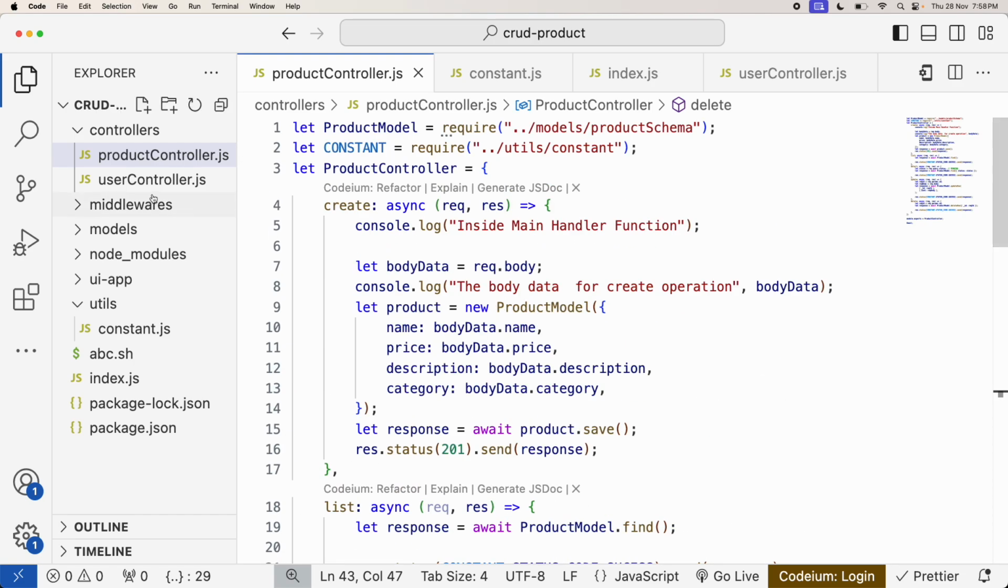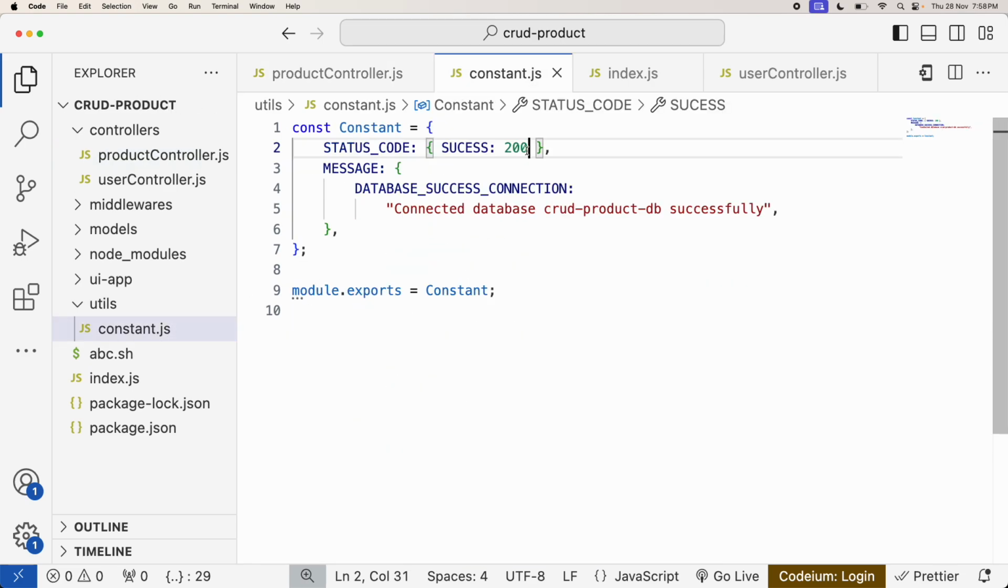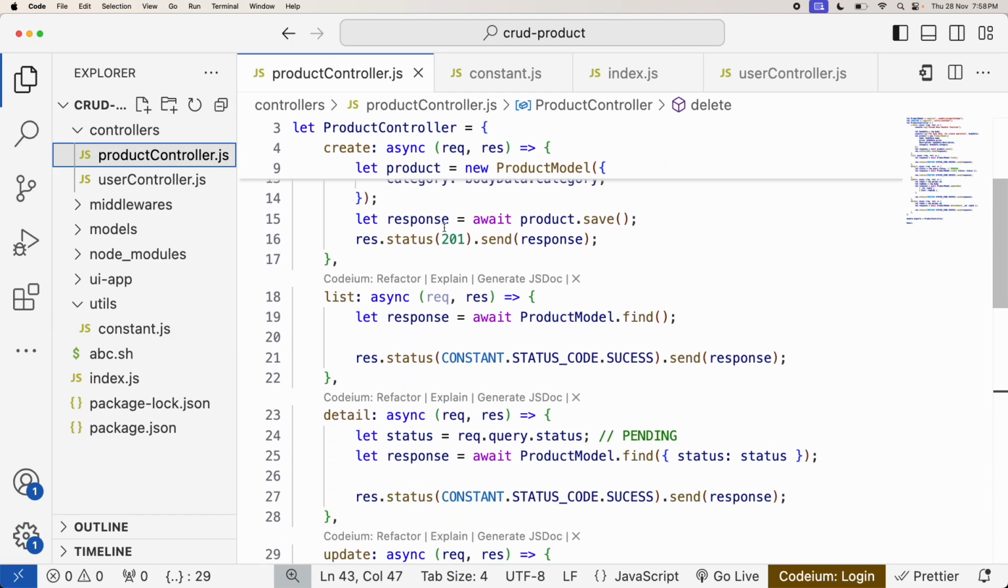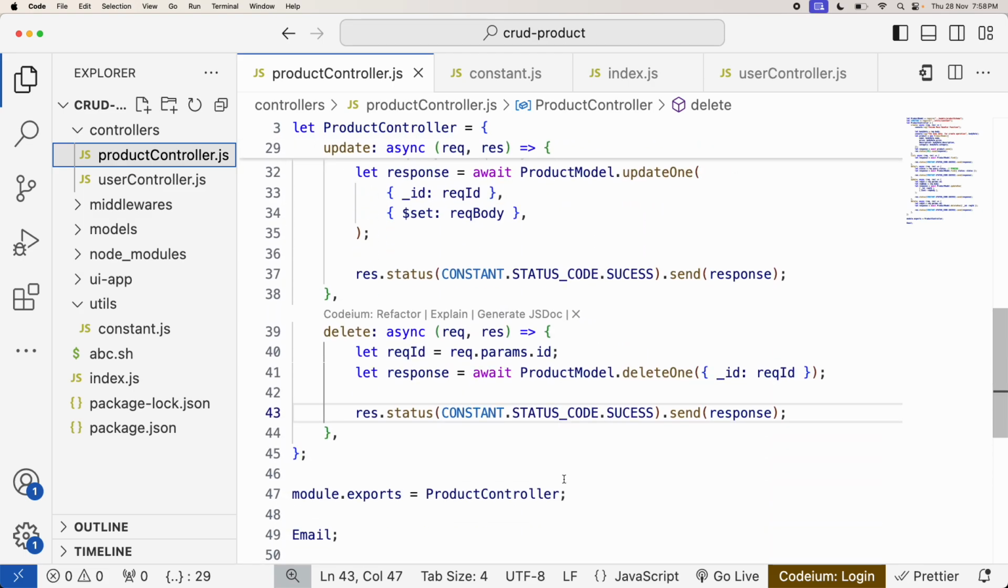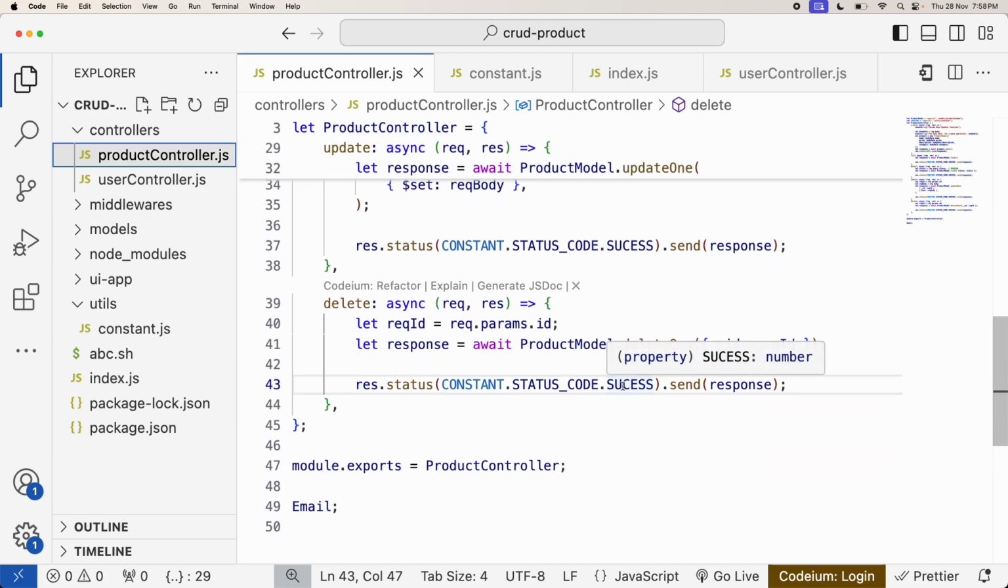Now later, let's suppose someone tells you, okay, I want all the success codes to be 205. Just go to the constant file, change it from 100 to 205. That's it. Wherever success is used from the constant, either in product controller, if it is used in 5 places, right? This place, this place, this place, this place, everywhere it will become 205. No need to change. Got it, Amar? What is the use? How to use it?